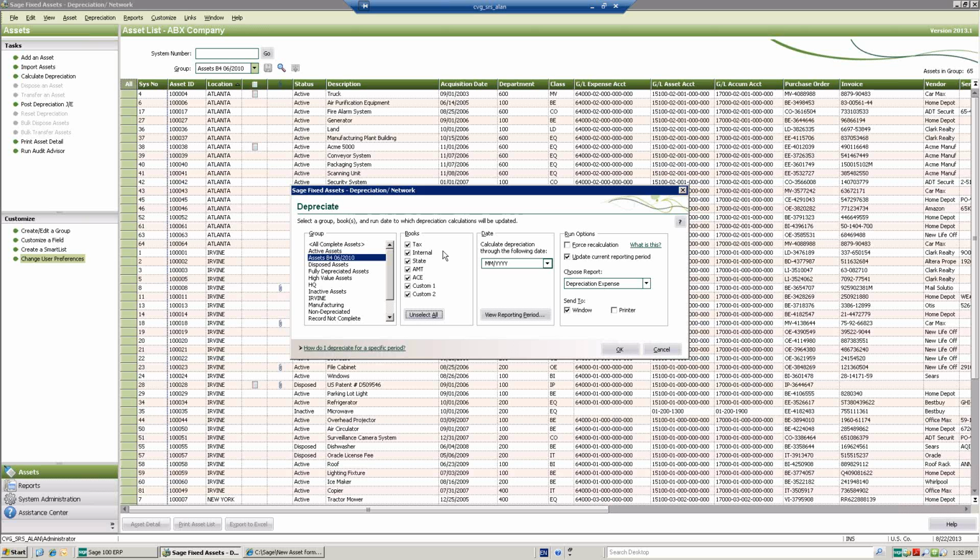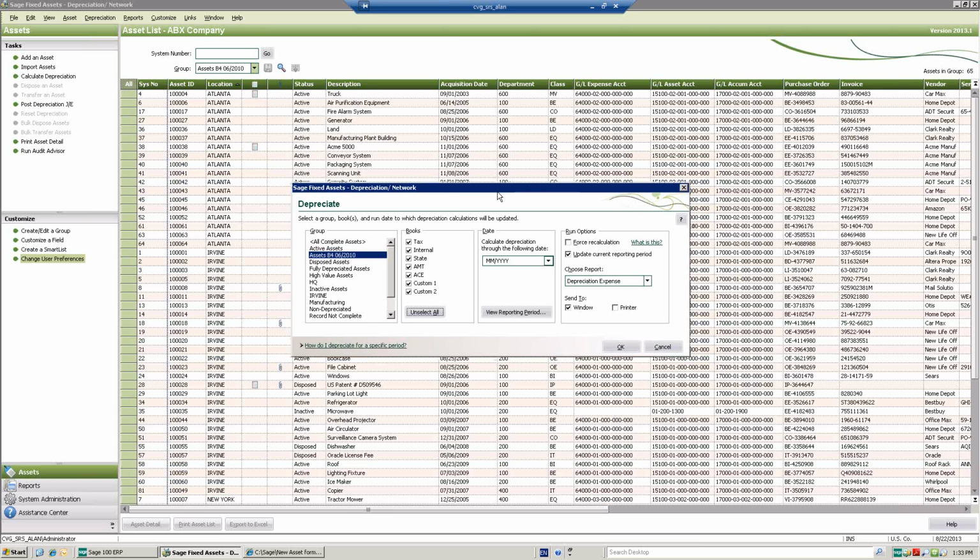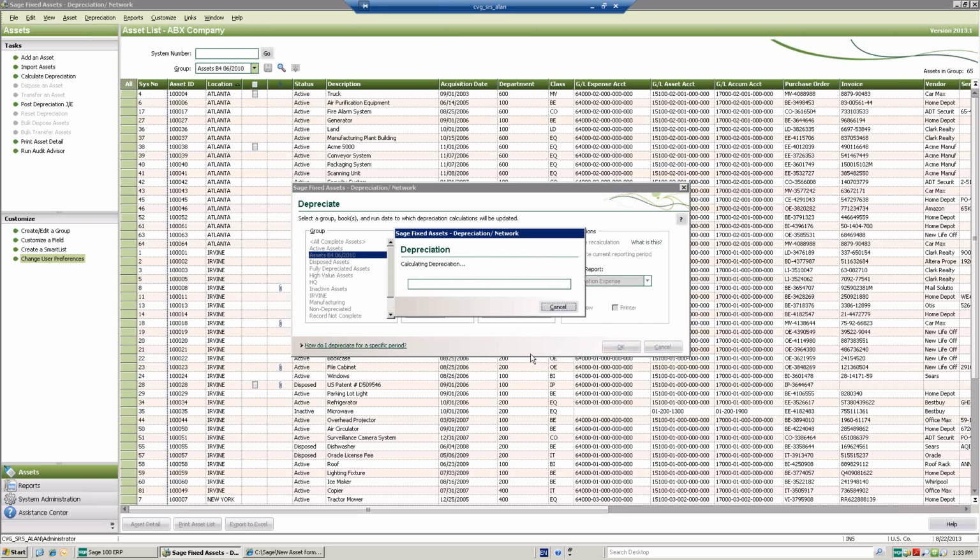Now, by books, you can use tax and internal. The system allows 7 books that you can actually use, but you don't have to use them all. It's defined on a company by company basis. And let's say I want to depreciate through June of 2010, because my last depreciation was through May of 2010. Right? So I want to update the current reporting period, and I want to send the results to the window. So I'm going to go ahead and click the preview.